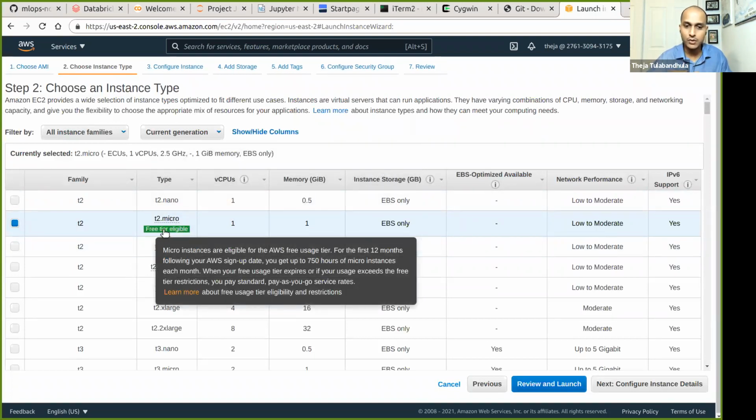especially if you are in the first 12 months, if you just created an account. Certainly you can keep this machine running throughout. The 750 hours is basically about a month, so you should be in the free tier.